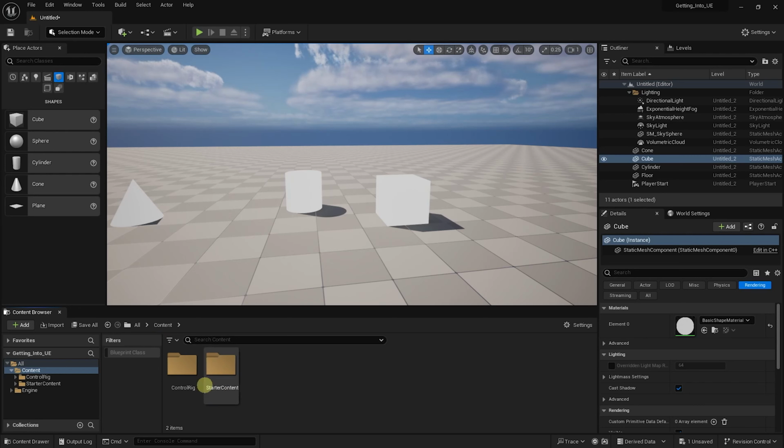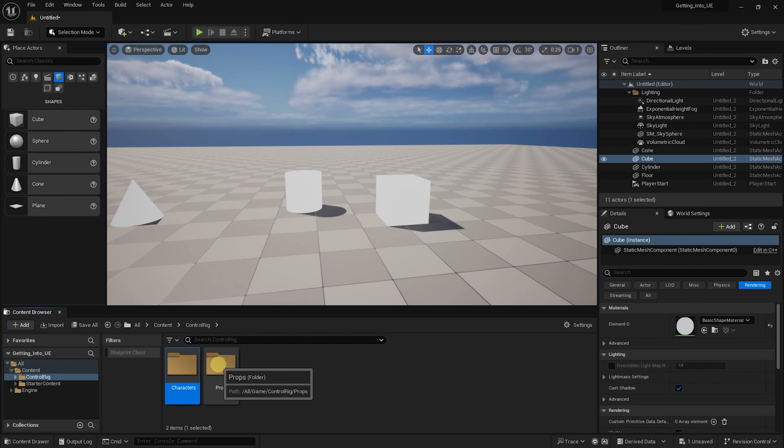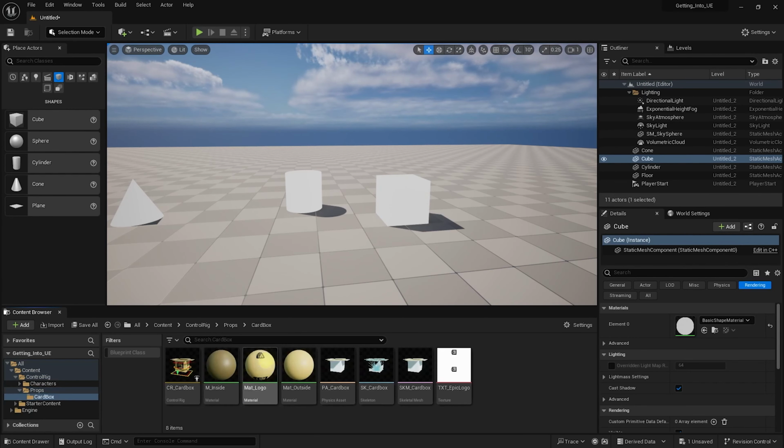You can see that a folder has been added to the Content Browser. I didn't really need to get out of the engine and go back to it. It populated it immediately as it was downloading it from the online Epic Games library. So once I go in, you can see that there are some characters and some props that we can work on.